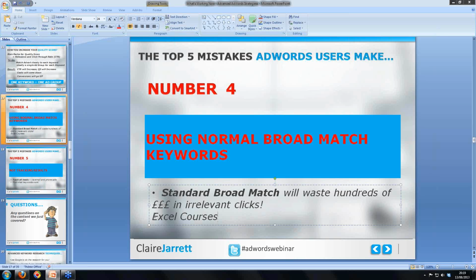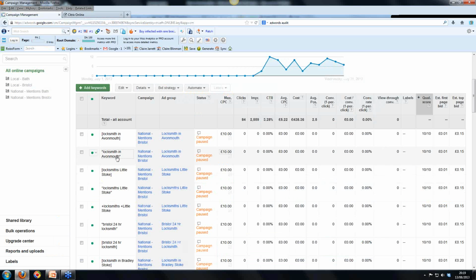So what I always suggest people do in an audit, if I spot standard broad match, is swap to modified broad match. And that is quite simply where you put a plus in front of each of the words. So instead of Excel courses, we have plus Excel space plus courses. Let me just show you that.